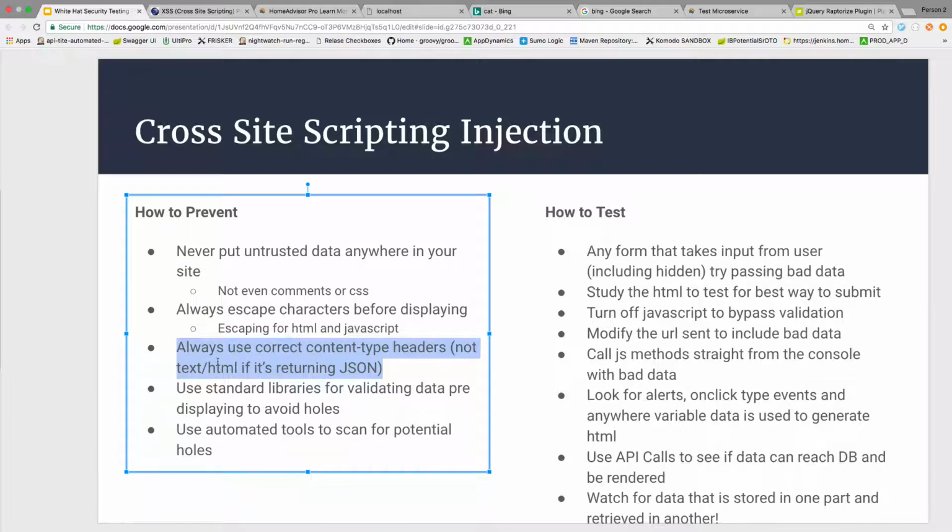For instance, I can say, hey, this is HTML, so the browser says, oh, it's HTML, I'll render it, but it's really JSON. I can put something that the browser will see in JSON, and it's looking for HTML, oh, there's some, and it will load my script, even though it had been properly escaped and protected against. Standard libraries, use automated tools. We'll talk about that in a little bit, all the different kind of tools you can do.